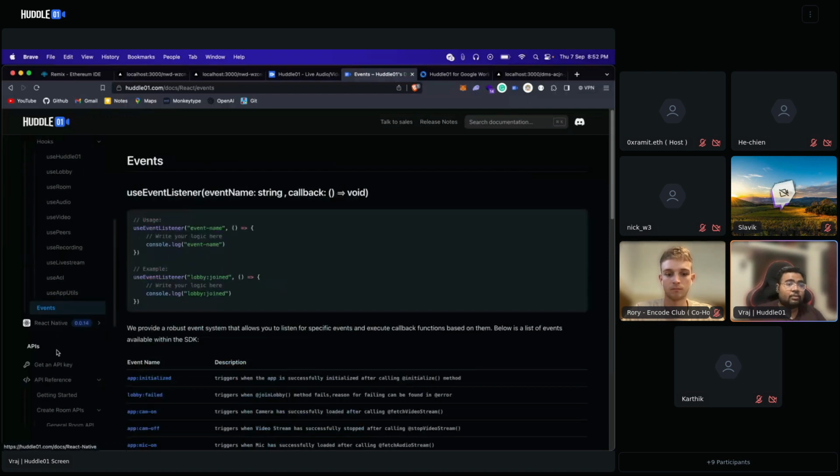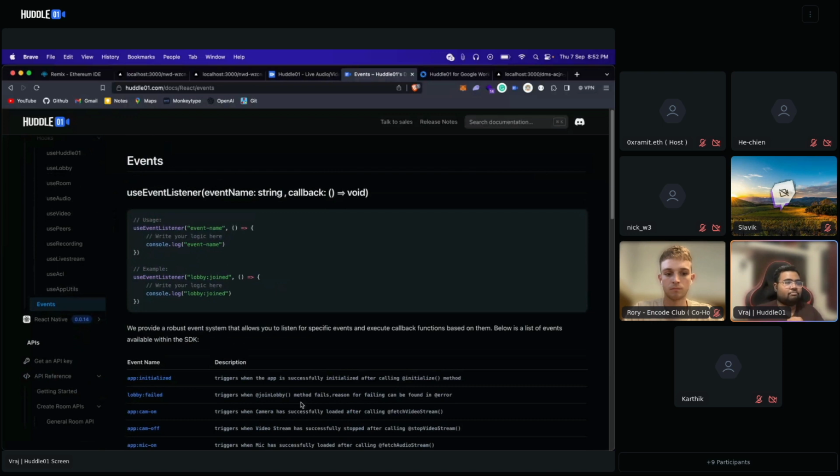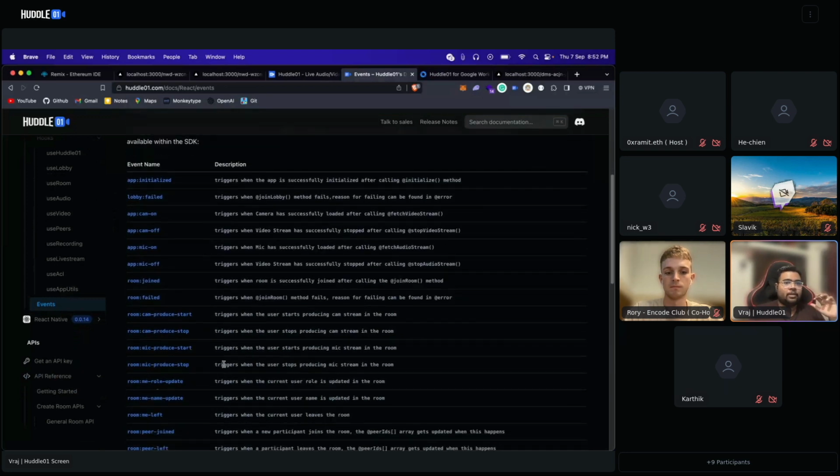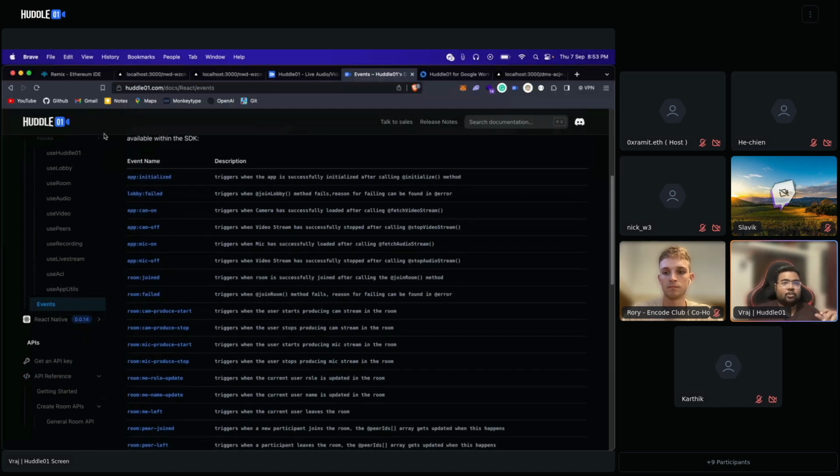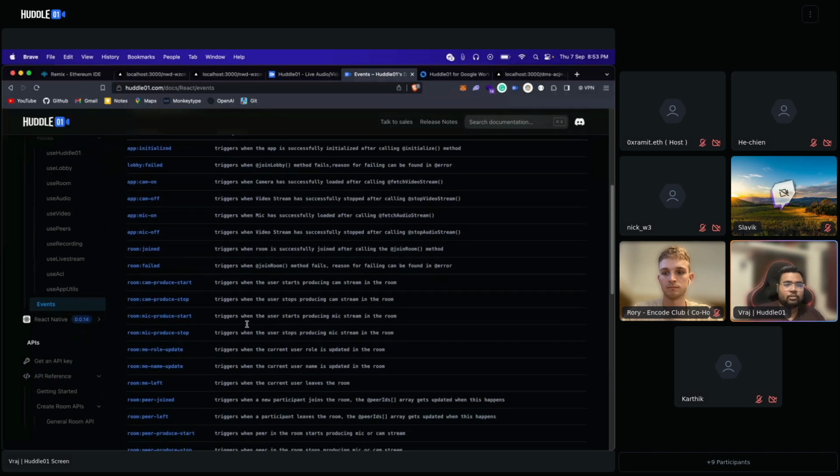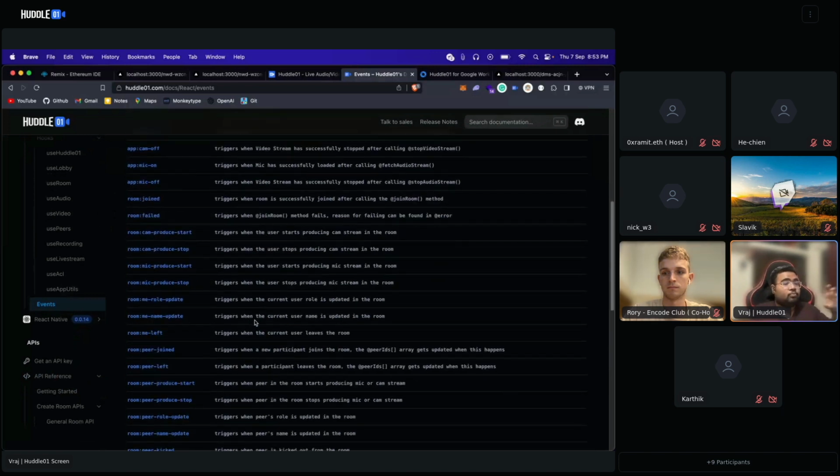Similarly, we also have various events. At Huddle01, we totally focus on event-driven architecture. For every hook, whenever you call any method from any hook, there is an event associated with it. If you want to check whether that event occurred or not, let's say you have joined a lobby and you want to check whether the lobby is joined or not, you can just listen to the event. Here we have multiple events listed. So if you want to check whether a lobby is joined or not, you just use our hook, that is lobby join. Similarly, there are hooks for a room, if you want to check whether the room is joined or not.